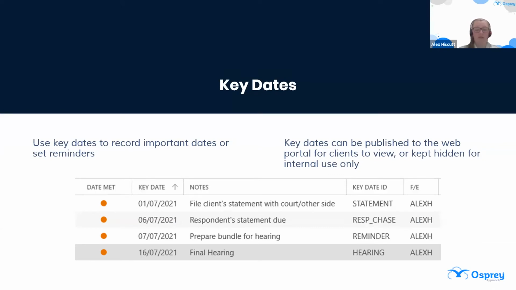And of course, another function of Osprey is that key dates can link up with your Outlook calendar if you have a Microsoft 365 account. So you can have them published not only in Osprey, but also in your Outlook calendar. So it's really nice and easy for you to see what's coming up and when.